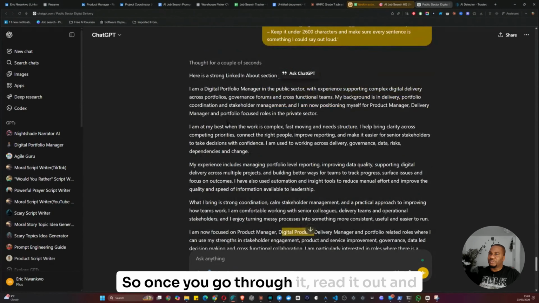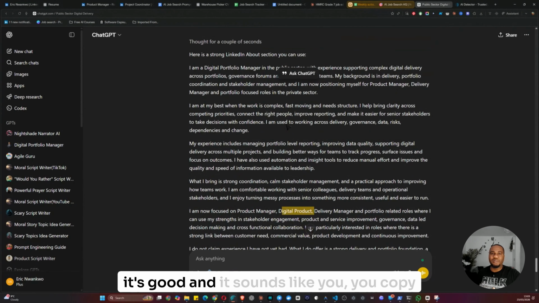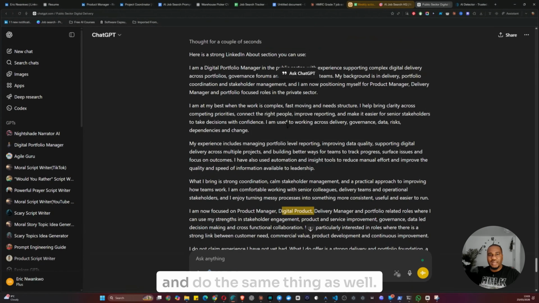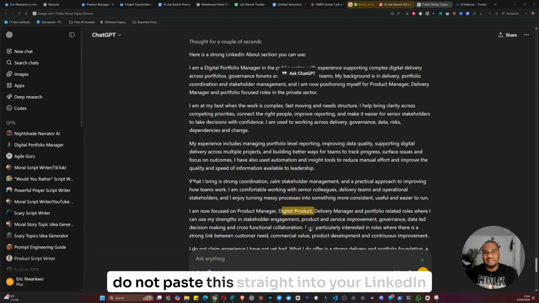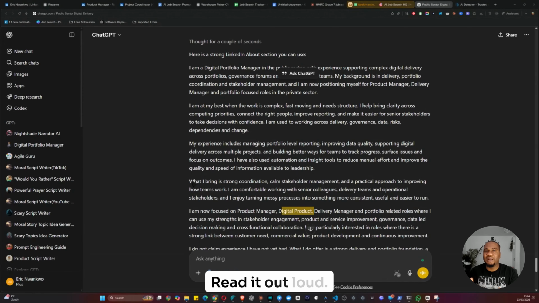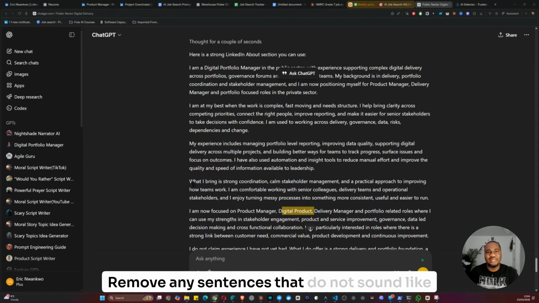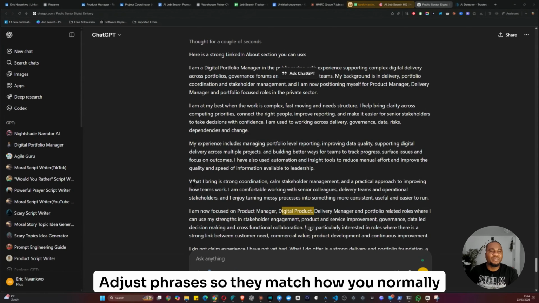So once you go through it, read it out, and it's good and it sounds like you, you copy and do the same thing as well. Do not paste this straight into your LinkedIn profile. Read it out loud. Remove any sentences that do not sound like you. Adjust phrases so they match how you normally speak.